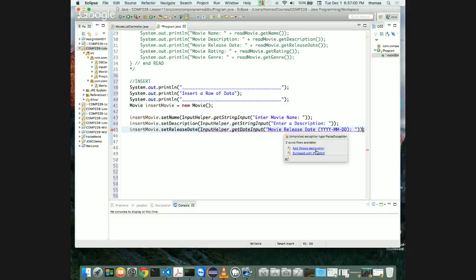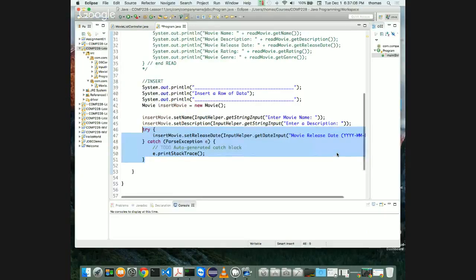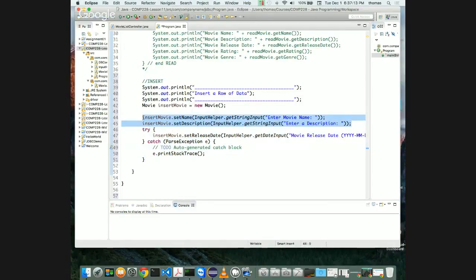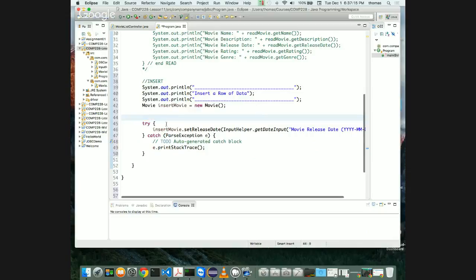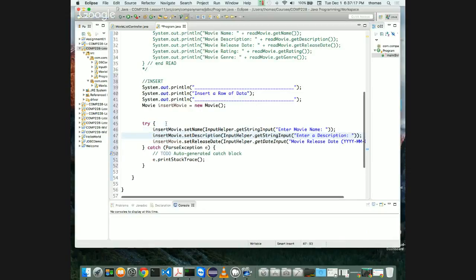What I probably want to do is surround this thing with a try catch, but I don't want to just surround this one. I want to surround all of them. So let's just do that. We'll say surround with try catch, but it's only going to surround the insert movie piece. Might as well have all of them in there. So I want to take these other pieces in there too, right? And put this over here. So there's our try catch.